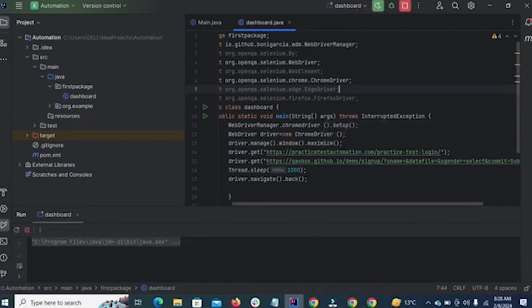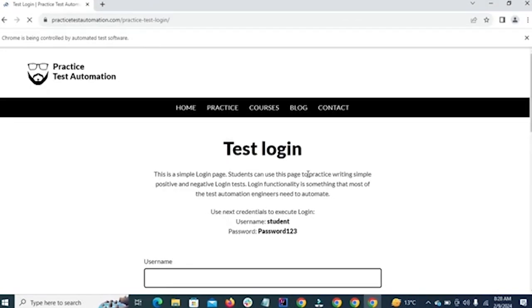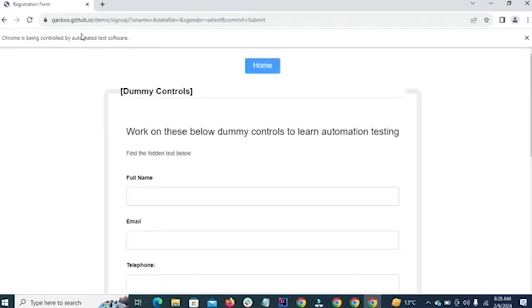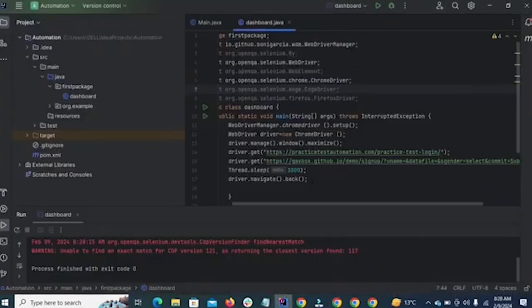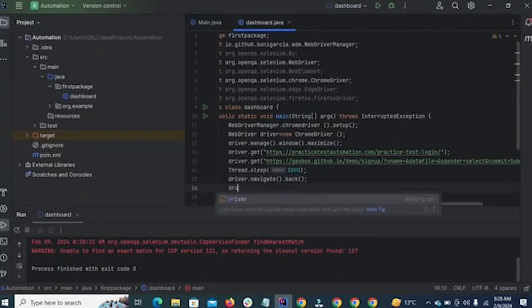We can also use the forward method to go to the next page. It will go to the first URL and then move to this URL. If we want to add forward, then we can navigate to the next page with driver.navigate().forward().